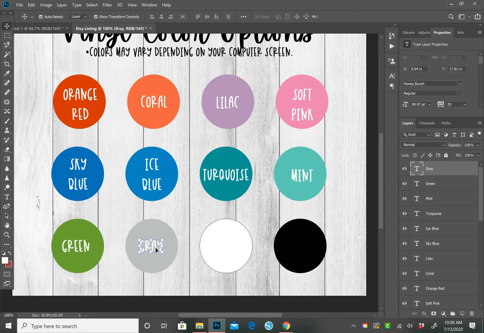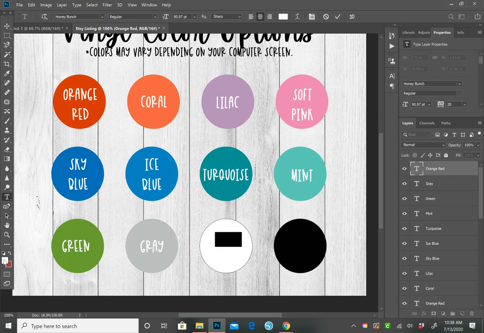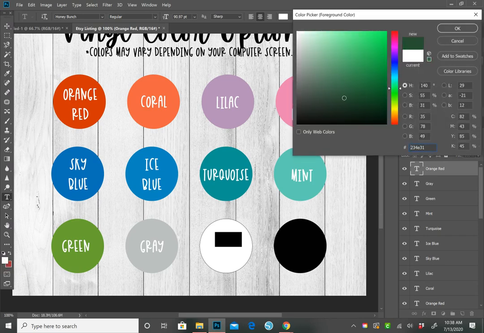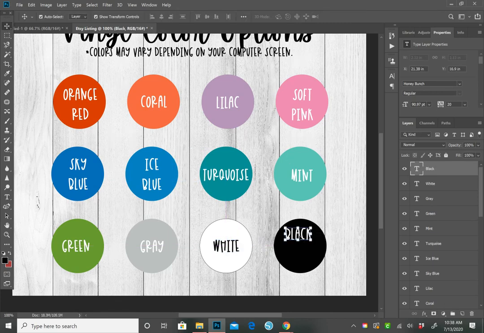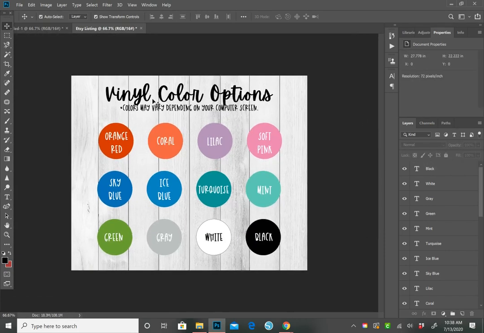Now the white, obviously we don't want to have white text on a white circle because you won't be able to see it. So I am going to double click, type in white. You can select it with your cursor or I just press Command A, go over here. I double click on the color and then you can create any color that you want. So I'm just going to make it black so you can see it. And this we're going to put black. And that's it. So I think that's a pretty easy way of doing it.